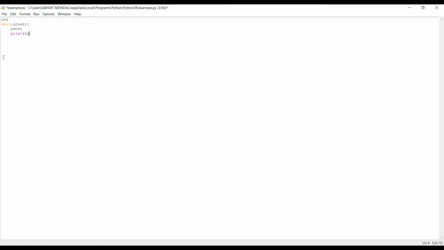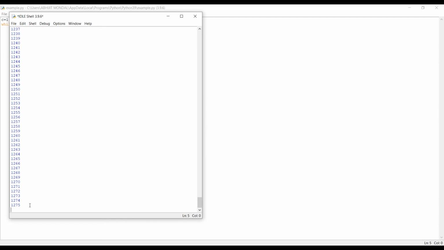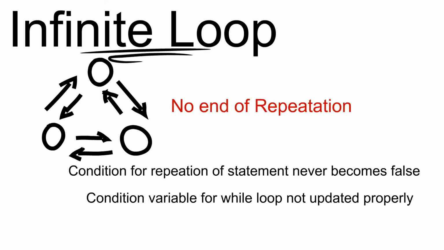We'll save it by pressing Ctrl+S and then run it. See, the condition for the execution of the statement never becomes false, and this is why the loop never ends. So this is called an infinite loop, a loop that has no end. It goes on executing because the condition is always true. Any value of c greater than 1 will continue till infinity, so there is no end. So these were all about iterations in Python.